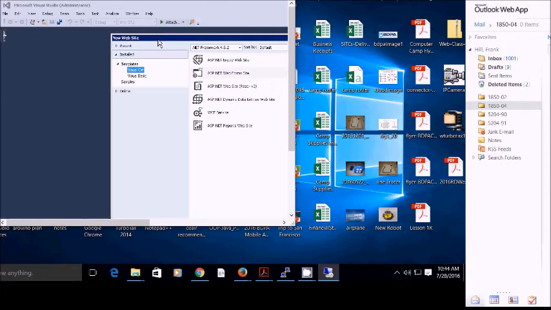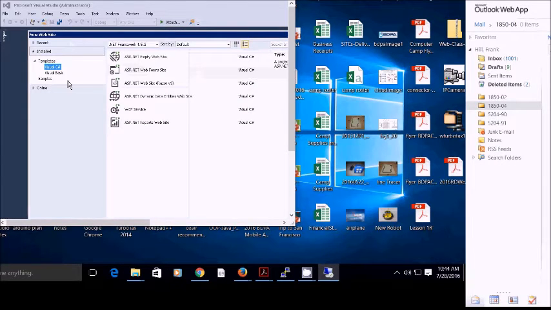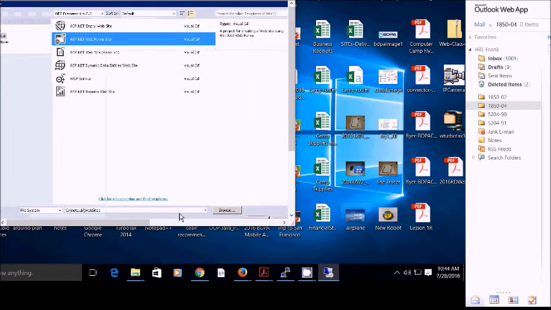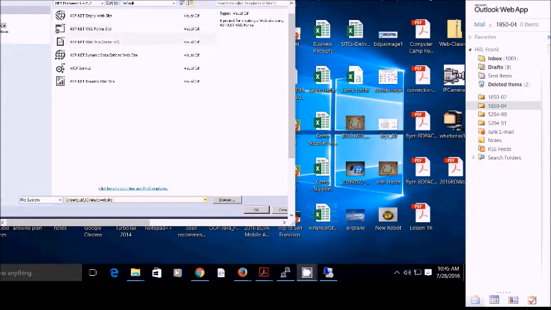Now I get some choices here about the types of websites. This website is going to be an ASP.NET C# Windows Form application. So I click on that. And I'm going to get a chance to actually name this website. And the name for the website will be 10-minute website. So now I'm going to click OK.